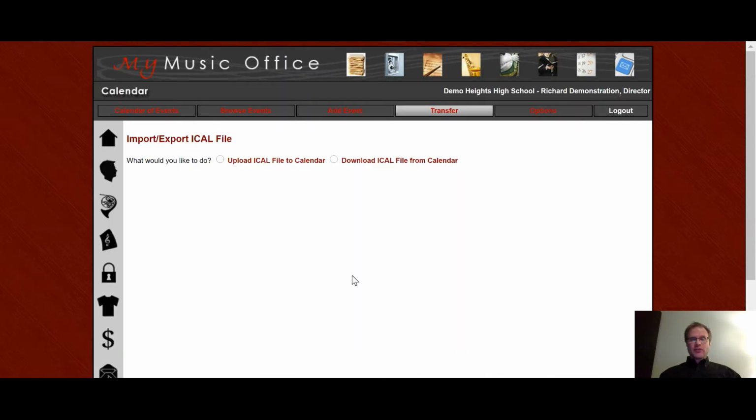If you want to transfer in the calendar area, you have two choices. You can upload an iCal file, or you can download an iCal file of your events if you wish. iCal files are the standard files for calendar programs. So if you get an export from one calendar and you want to upload it, you can use the upload choice. And if you want to download your events from our calendar to put into another calendar program, you can download the iCal file here.